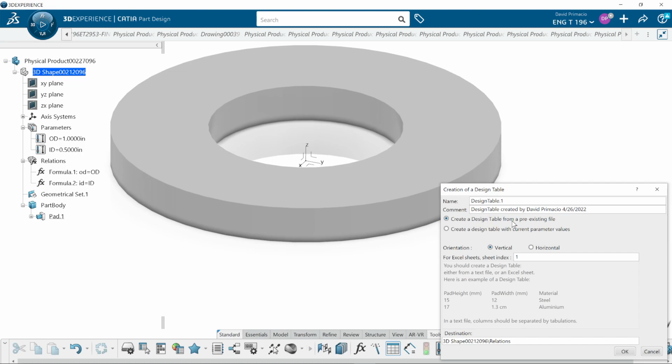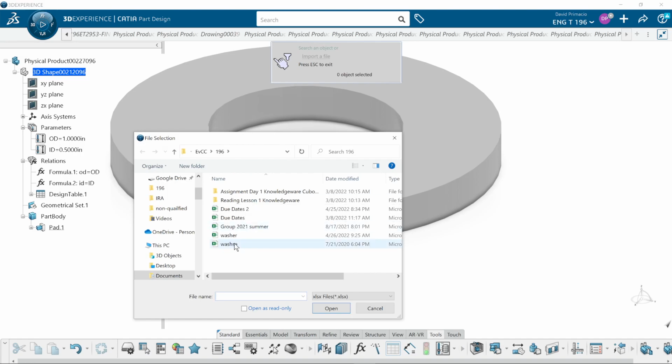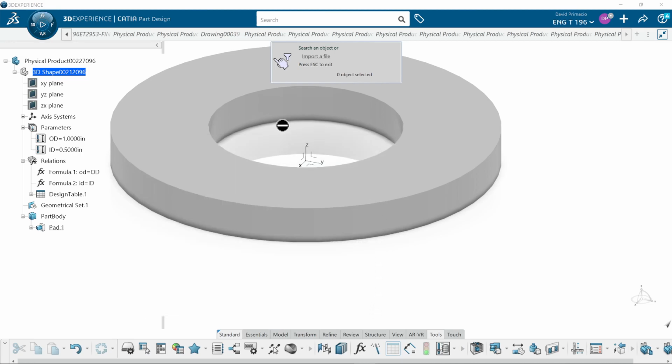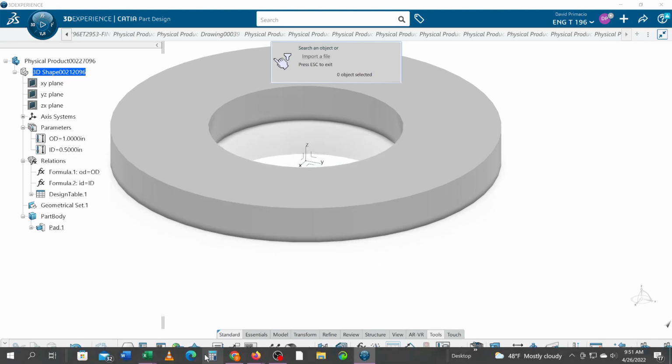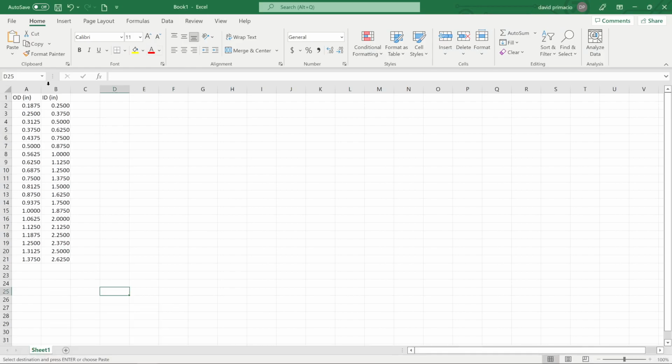So I've got two options. Create a design table from a pre-existing file. I already have that one. You could actually build one on the fly. I'll demo that next, how to build it on the fly. But I have that existing spreadsheet, so I'll say OK here. And then I'm going to hit Import File. And there's one here I've created. Oh, no, I'd never saved that one, huh? Oh, so funny. If I go back to this one here, it says Book 1 still.